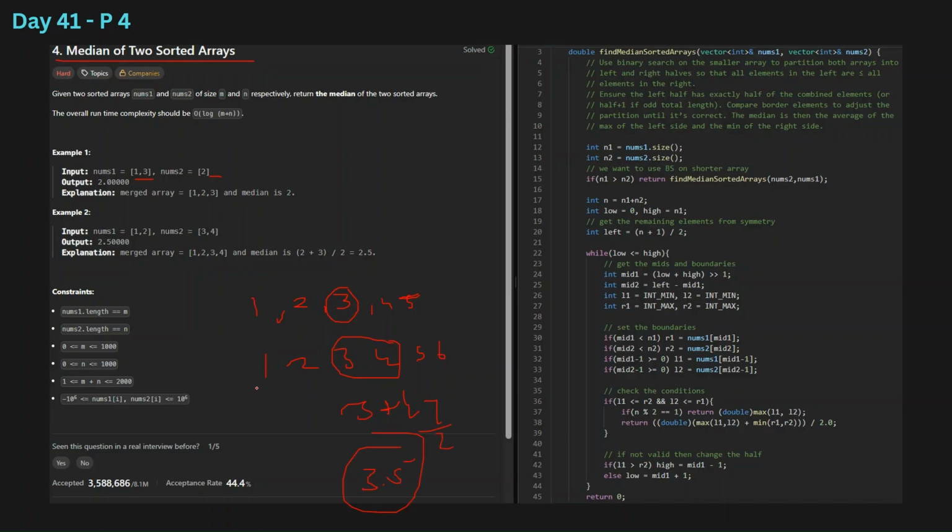But one thing to remember here is these are two different arrays. These two are not a single array, right? And we also have to solve it in O(log(m+n)) time complexity. So you can't just merge the arrays and sort them again, because sorting takes n log n time, right? So this is not valid. So how to solve it?